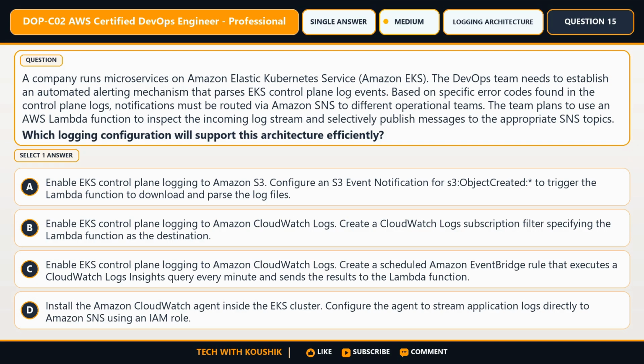Option C. Enable EKS control plane logging to Amazon CloudWatch Logs. Create a scheduled Amazon EventBridge rule that executes a CloudWatch Logs Insights query every minute and sends the results to the Lambda function. Option D. Install the Amazon CloudWatch agent inside the EKS cluster. Configure the agent to stream application logs directly to Amazon SNS using an IAM role.